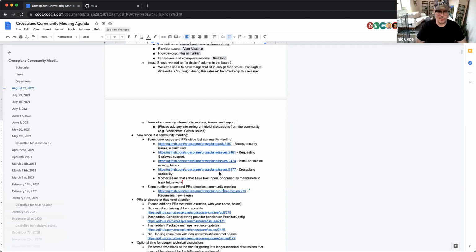No, I don't think so. Some of them we've already covered, like the races and security one. And the others are fairly straightforward things. It's more just accountability. Let's say the Scaleway thing: someone from the community wants Scaleway support as a provider, and we're probably not going to build that in the next sprint or anything like that. We just wanted to mention these things as they come up.